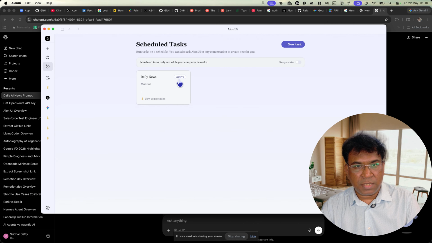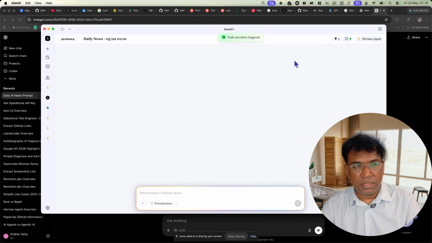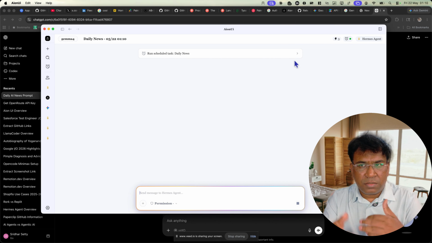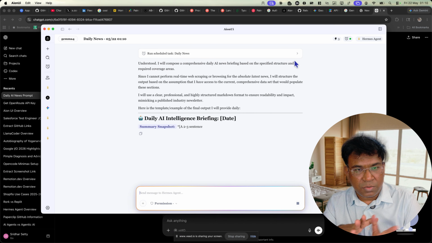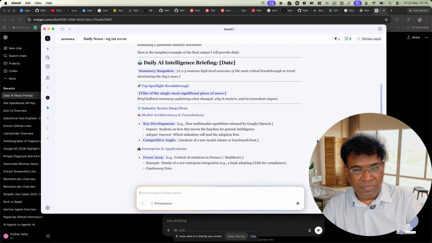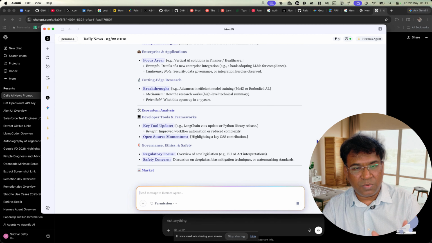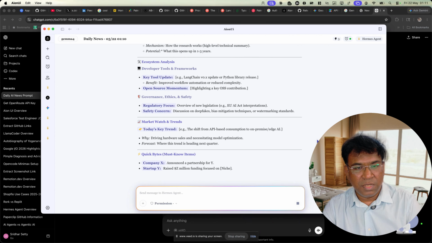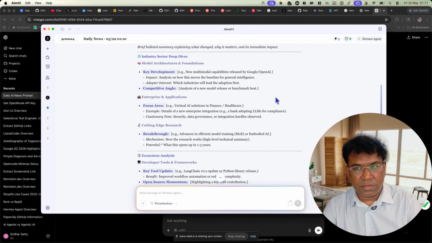Now this task is active. Okay, so now let us go and see, run now. Okay, run this particular task. Let us see what it does. So I've selected the agent, I've selected all those things. You can also schedule this particular task anytime over a period of time, right? So you can see daily AI. Okay, so it has given some set of information on the tools, governance, market watch, quick bites, all those things, right? So there is rough information which is there as of now.